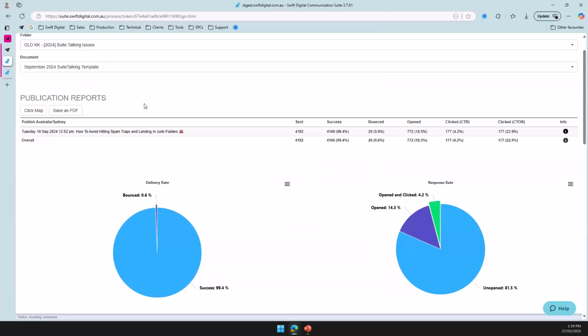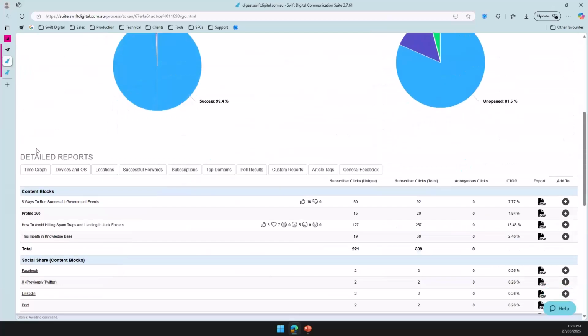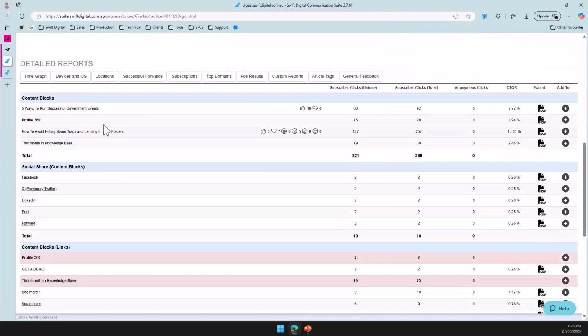Now that's not all you get. Down below, if you scroll down, you'll also have your detailed reports area with a lot more data. So this includes every story or link in your email. You'll be able to see the total number of people who clicked. You can see this article on spam traps was by far the most popular. It had 127 unique clicks. Again, you can click to drill down and see who these contacts are.